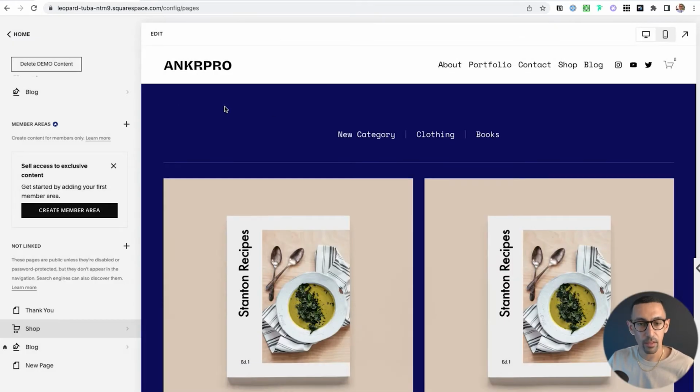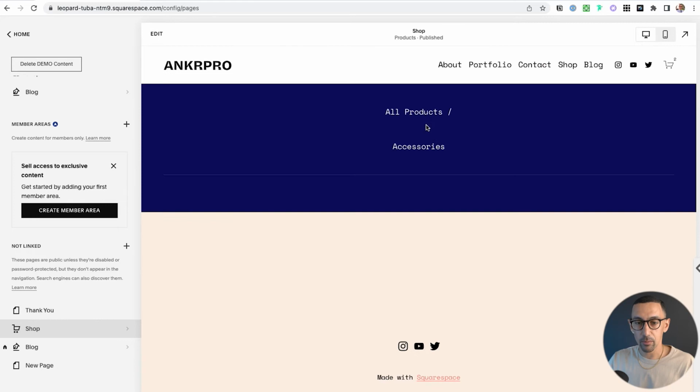I'll hit save. So here you'll see there's only 3 top level categories. But if I click on clothing, it'll take me to these like subcategories. So it says all products now, and then it says accessories here. Now, let me go back.